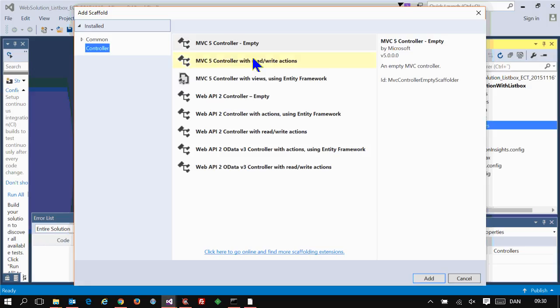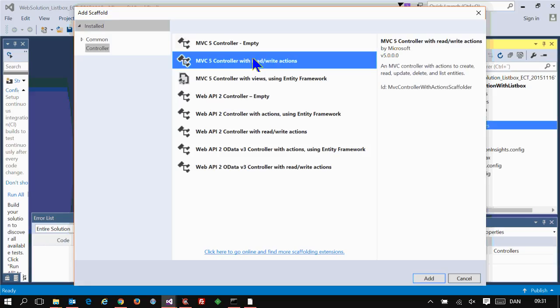I might actually choose this one because it might give me a little bit help, and then I can just remove the rest of it. So I will choose some template here just to get it a little bit easy, so I don't need to write so much code, and I have something to look at. This one will give me one action for each of the standard, one for listing, one for display data, one for editing, one for create, and one for delete.